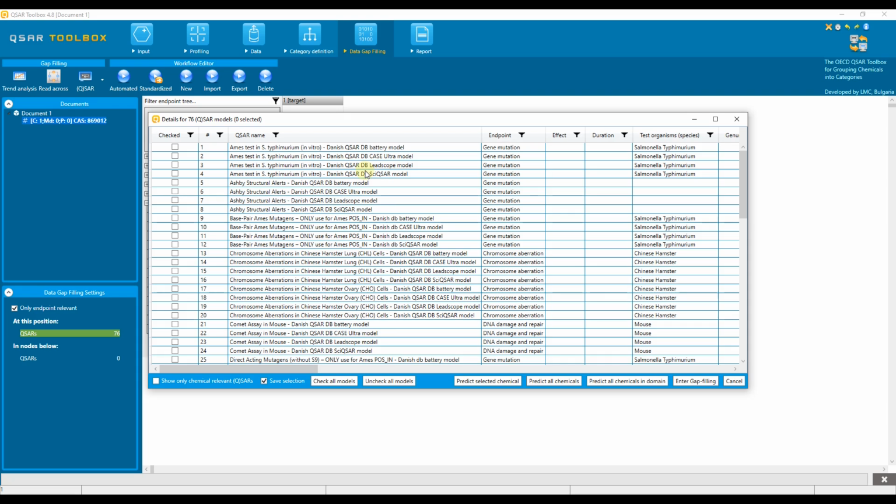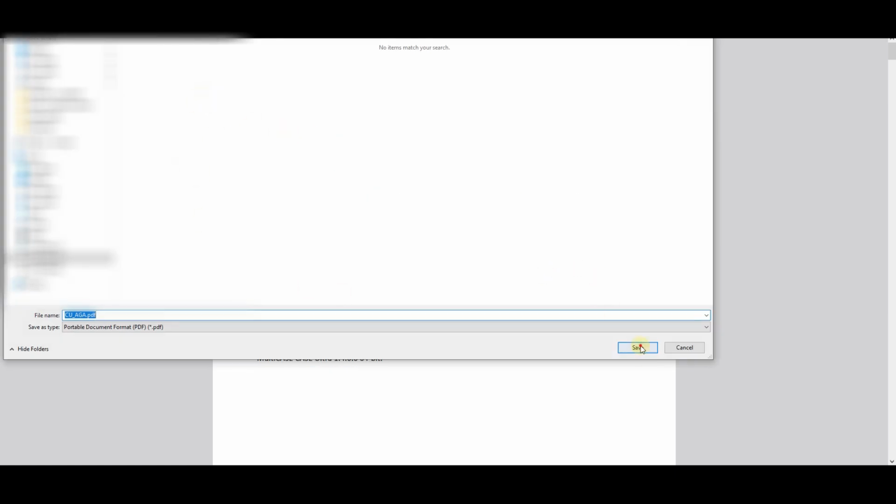To learn more on the application of QSAR models, please watch tutorial 24, application of QSAR models. For the purpose of our example, we select Ames Test Danish Case Ultra model. Right-click on the row opens a menu, and we can see the QMRF of the model if it is provided by the developer. We keep this page open because some information from the QMRF could be needed later on. We can also download and save the file. Let's do it. The downloaded QMRF can be attached to the exported prediction in IUCLID.